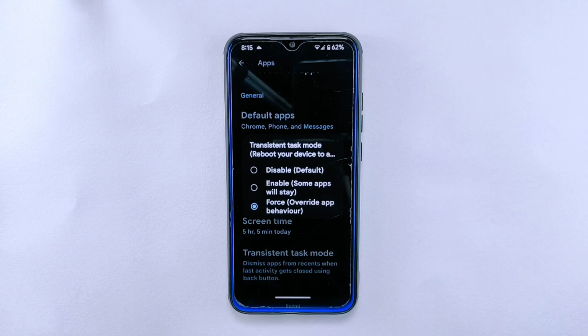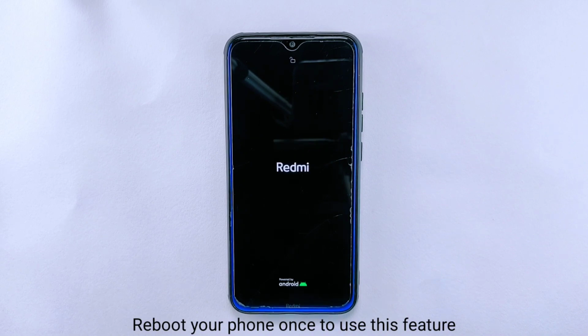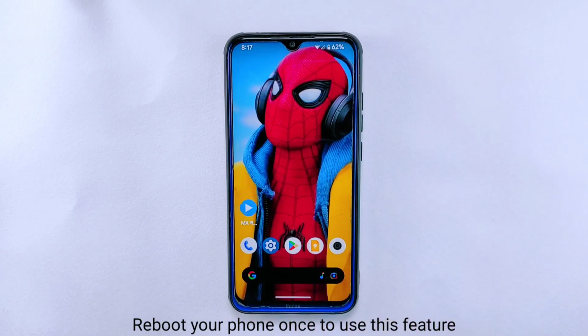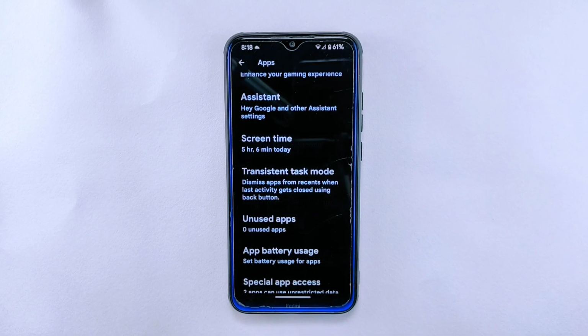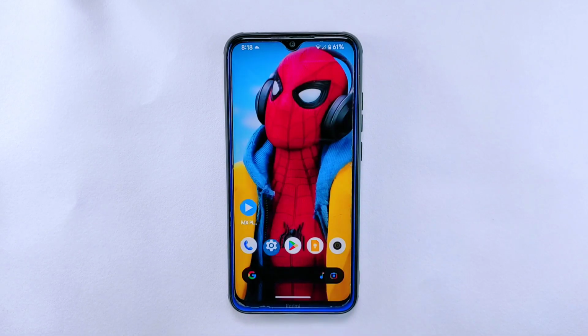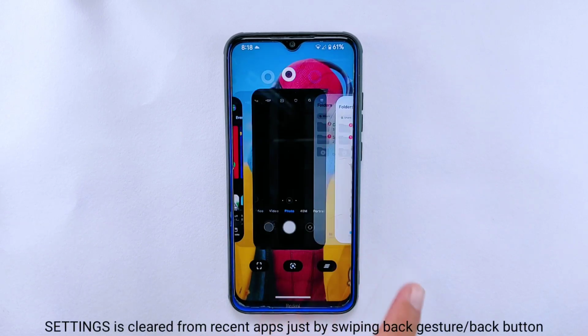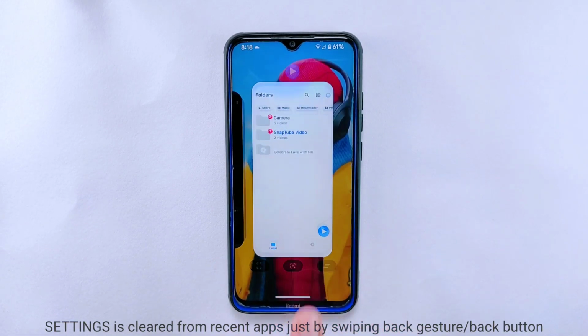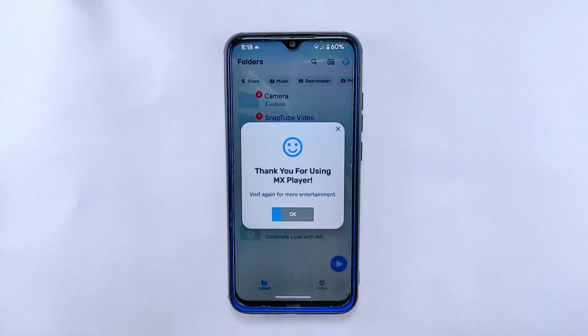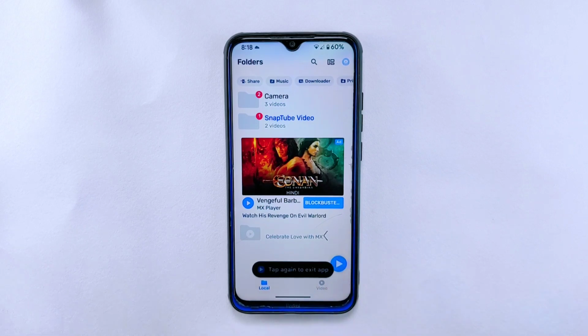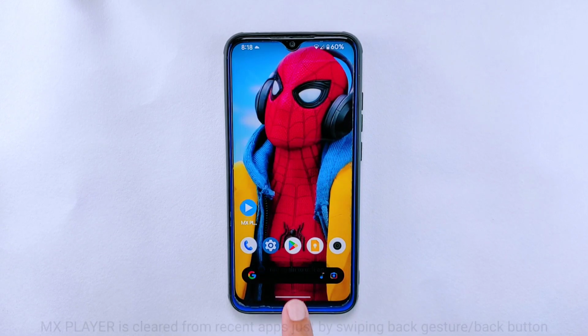The force override behavior option ensures that any app you navigate back from using the back button or gesture is forcefully cleared from the recent app section. This means that when you close an app, it won't appear in the recent apps list, providing a cleaner and more streamlined experience. It's important to note that this feature won't clear the app from the recent app section if you navigate back using the home button or home gesture. This distinction offers flexibility in managing your recent apps and allows you to keep certain apps accessible even after closing them.